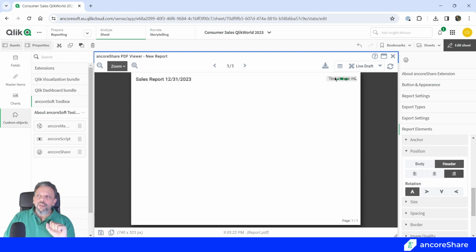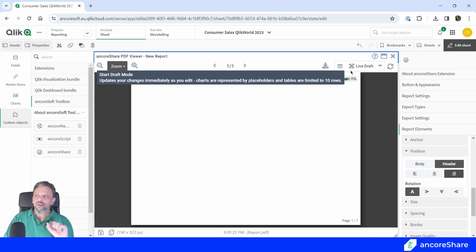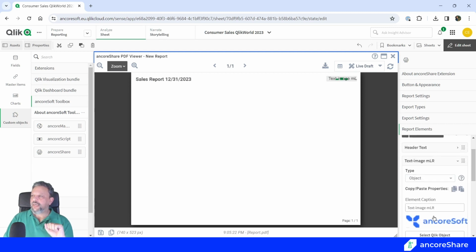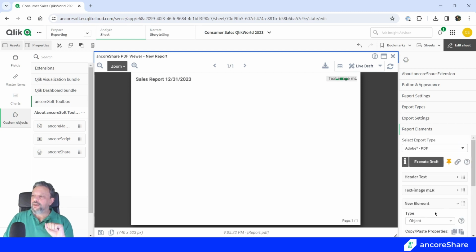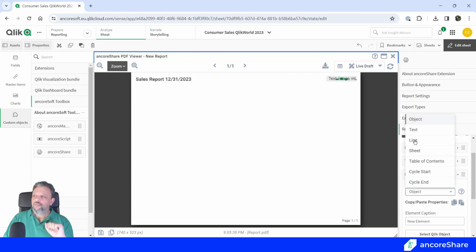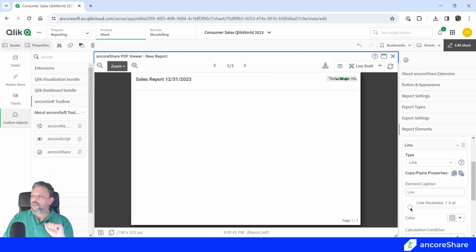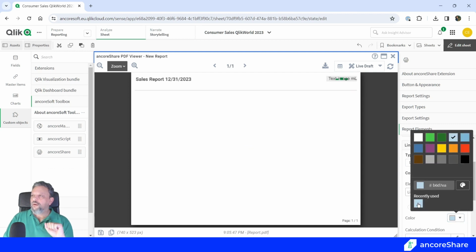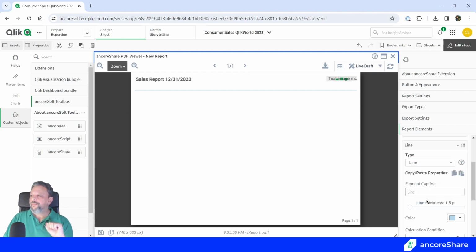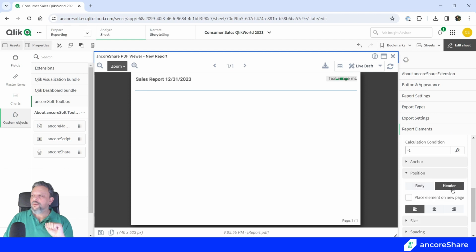Okay. You see the image object is shown as a placeholder. That is because while we are in live draft, we do not render the images. We'll change that in a second. Let's finalize this with a line object that is below, with a little bit more thickness. Change also the color of the line. Yeah, why not? That's okay. Cool. And also set this one to my header.